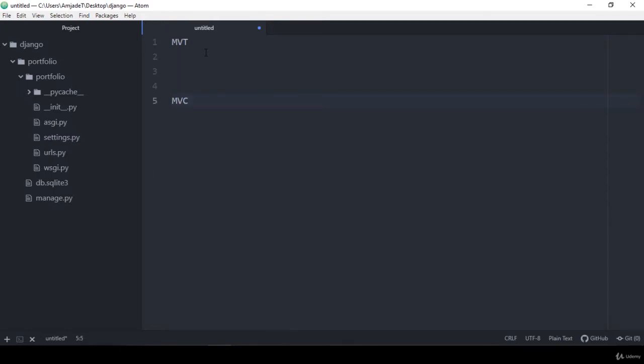So M is for the model, V for the view and C for the controller. And in Django, M is for the model, V for the view and T for the template. So that is actually the file structure of Django.